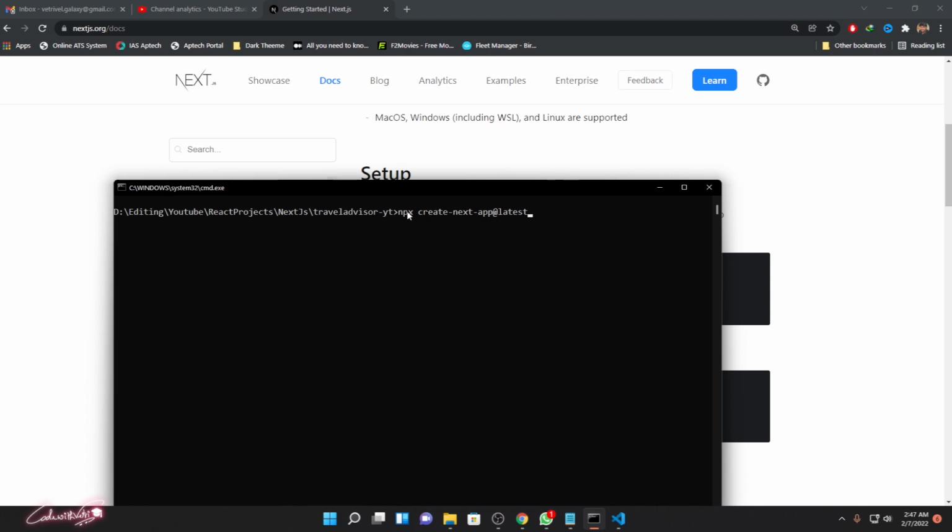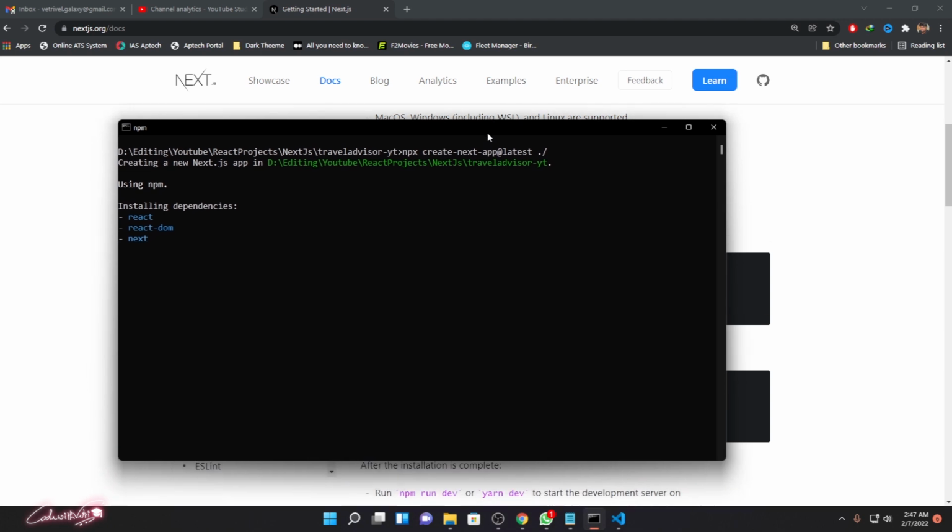Right click it and run npx create-next-app@latest ./ in that current folder location, where we are going to create this project. Press enter. This will install all the necessary dependencies like React, React DOM, and all those things in the current folder.